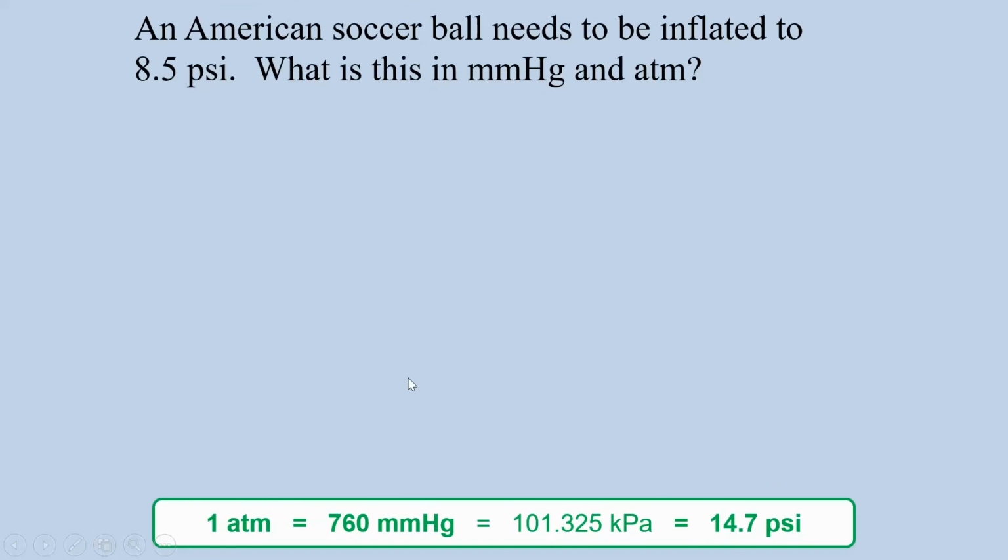Here is the question. I'm going to give you an opportunity to pause the video and try this on your own. Then we're going to pick back up in a few moments. Basically, set up this psi value to find millimeters of mercury or atmospheres using these equivalencies. You can make conversion factors. I'll give you a moment to attempt these two questions. We'll come back in about 5, 4, 3, 2, and we are back.